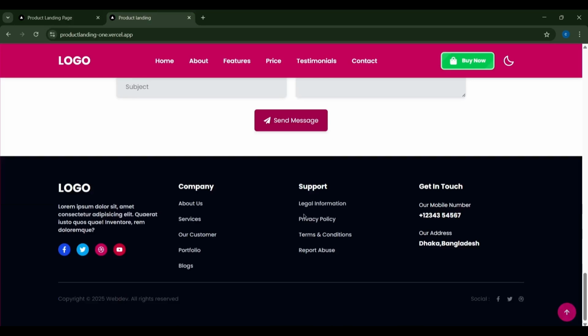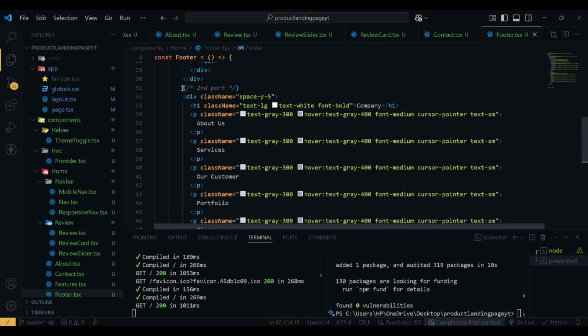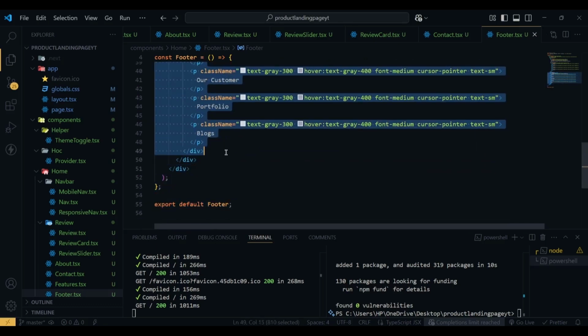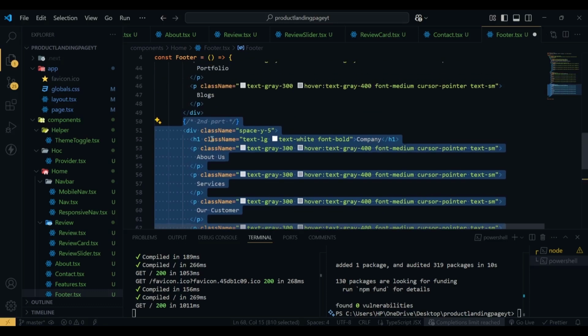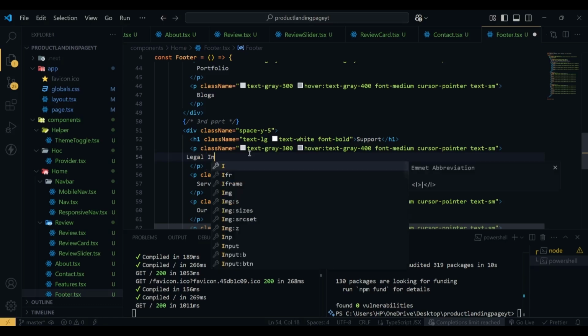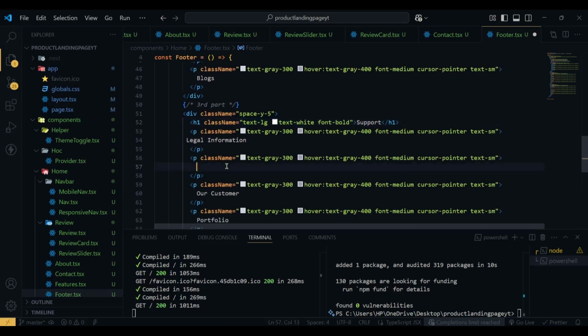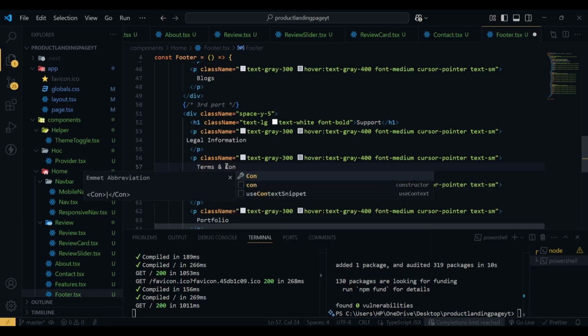Then we have these support links, which is similar to this one. So I'm going to copy this. So let's copy the second part, and here let's change it to third part, and the H1 will be support, and then the first p tag will be legal information. Then we have terms and condition.